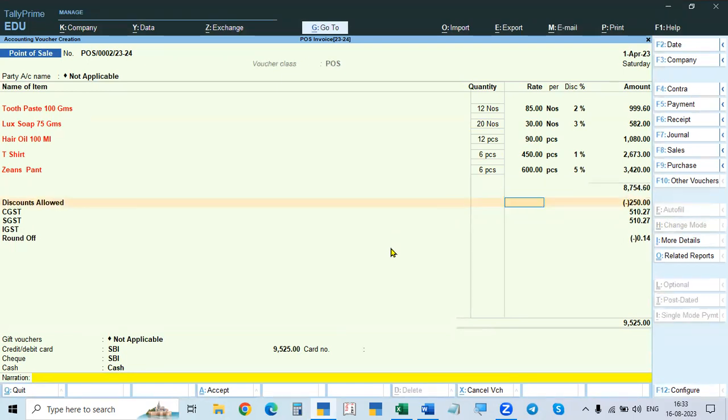The discount is to be created in a different way. I'll show you. Discount allowed here, 250. So everything is given. And this is rounded off. So IGST, there is no IGST. So no amount is given, rounded off 14 paisa less. Okay. Now, after this, they are all default. That's why it's not going to the field, because this is all default.